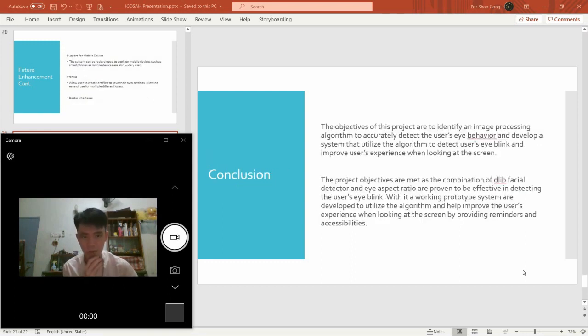So in conclusion, the objectives of this project are to identify an image processing algorithm to accurately detect the user's eye behavior and develop a system that utilizes the algorithm to detect the user's eye blink and improve the user's experience when looking at the screen. The project objectives are met, as the combination of the facial landmark detector and eye aspect ratio are proven to be effective in detecting the user's eye blink. With it, a working prototype system was developed to utilize the algorithm and help improve the user's experience when looking at the screen by providing reminders and accessibility.